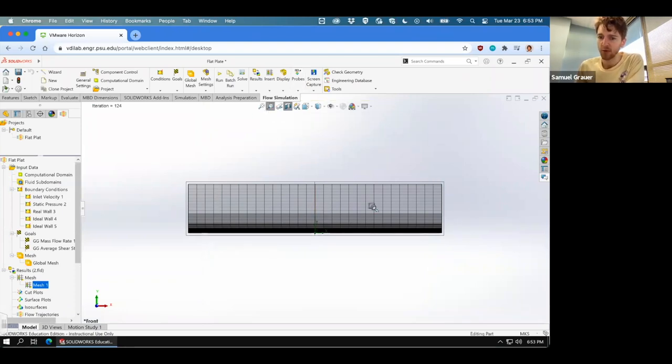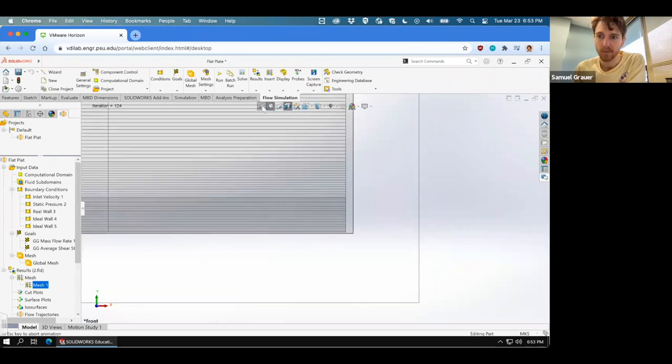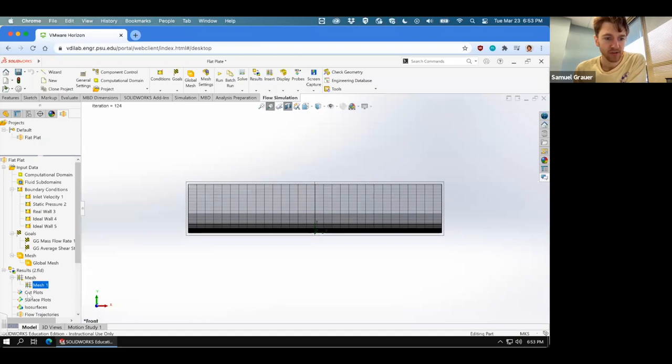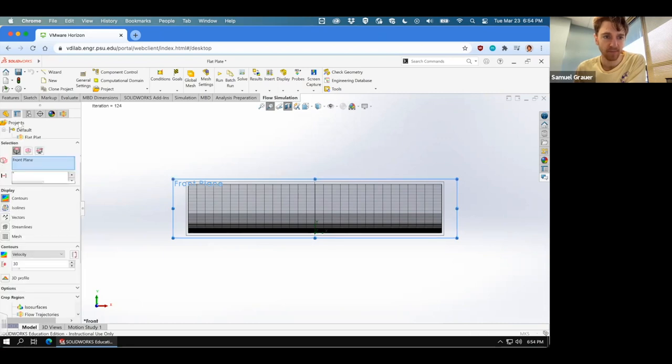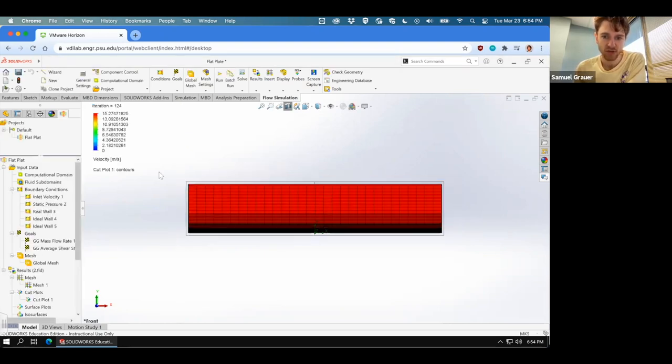And again, we've got coarse cells towards the top, and they're getting finer and finer and finer, and they are very fine as we approach the wall. The next thing we're going to do is insert a cut plot. So right-click cut plot, select insert, and front plane is fine. What we want to do is velocity, and you want to set the number of contours to 30. And then you can check OK.